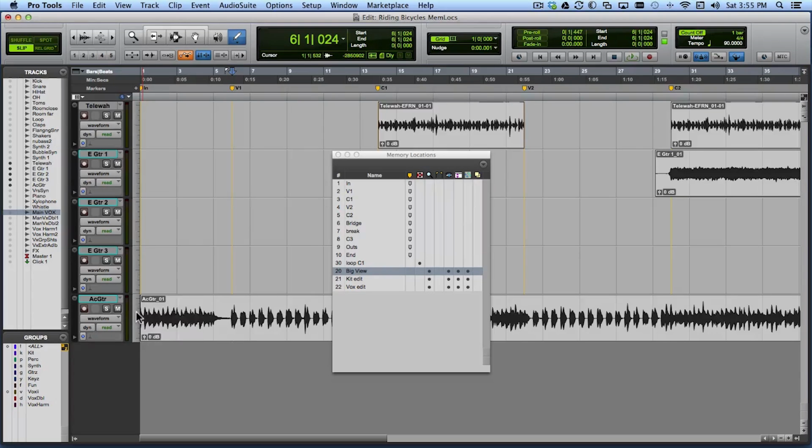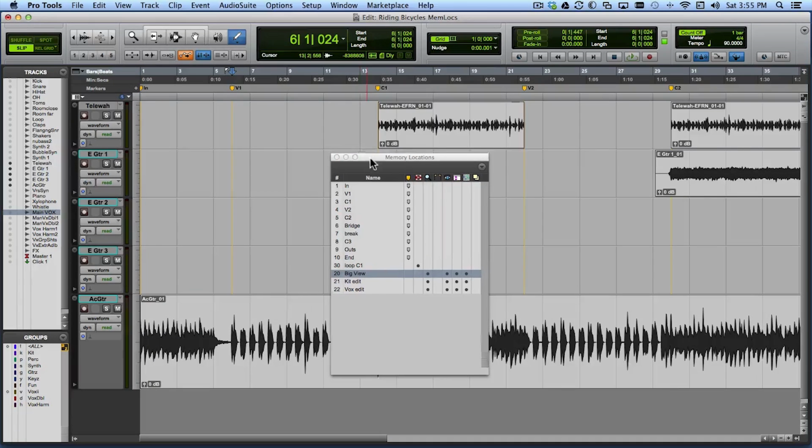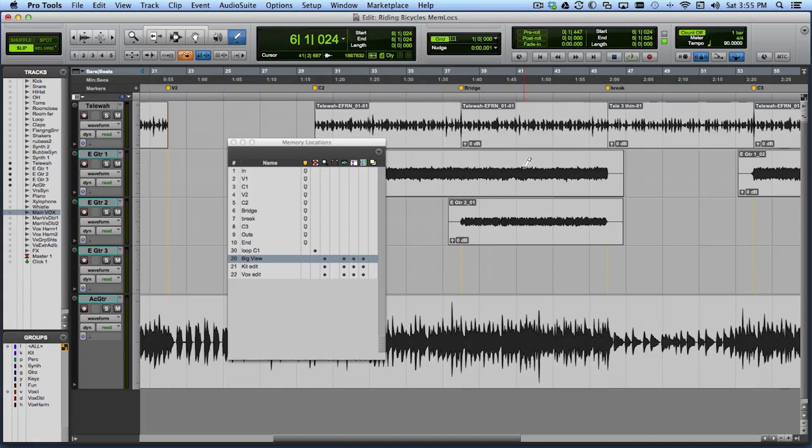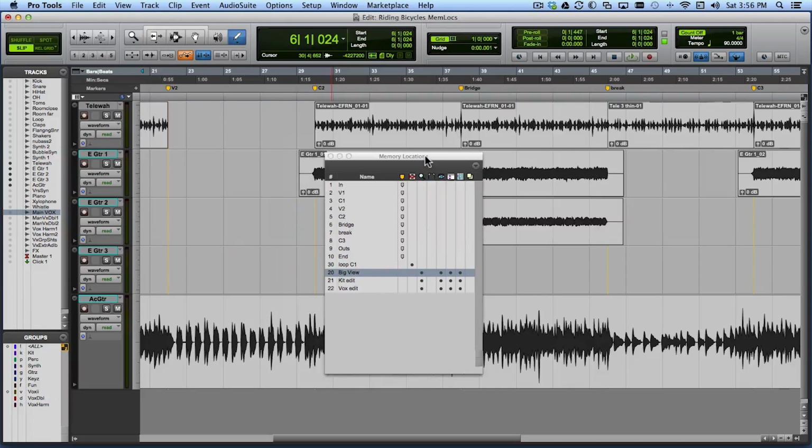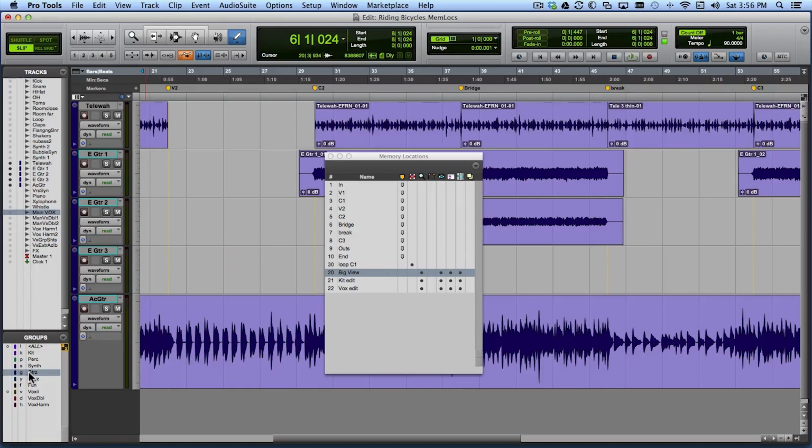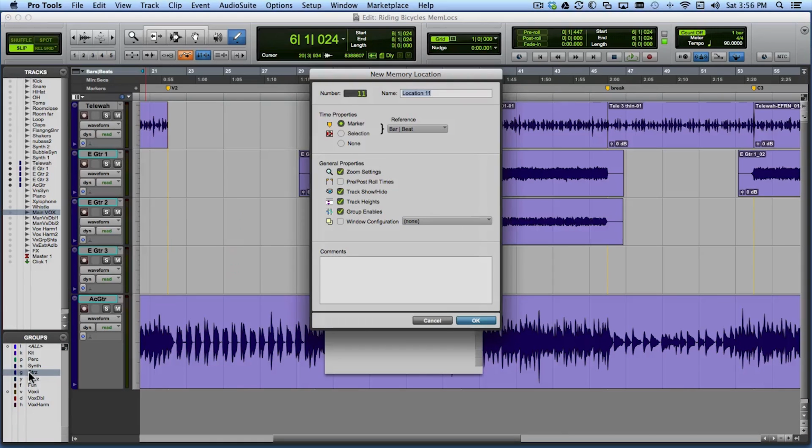Maybe I want here the acoustic guitar to be taller than some of the other guitars, for example. And I think this looks pretty good. And I'm going to go ahead and say, all right, I'm going to save this. I'm going to also have the guitar group enabled, and then I'm going to go ahead and make a new memory location.